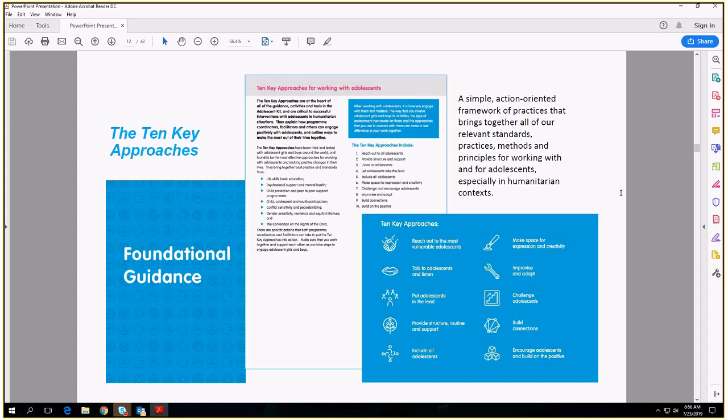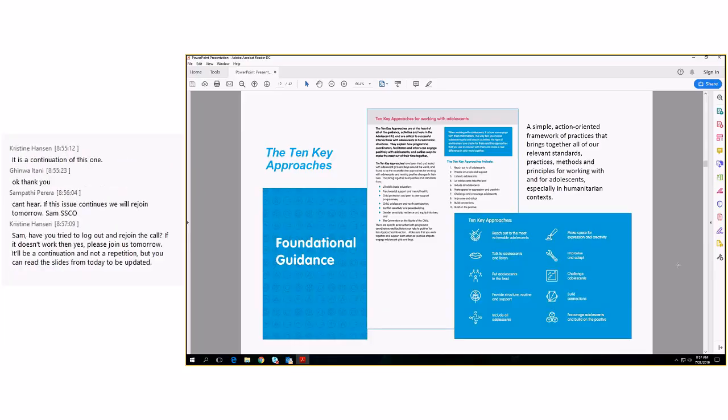The 10 key approaches are also a unified methodology and set of principles and standards and practices that we promote at UNICEF and hope that you'll support all of your partners in using. We wanted to bring together standards, principles, practices, methods across all of the core sectors within which we work and especially within our human rights-based approach to programming. But we wanted to put them in a simple and action-oriented phrasing so that when you're communicating with your partners, you have a simple way of reminding them and advocating for good practices with adolescents.